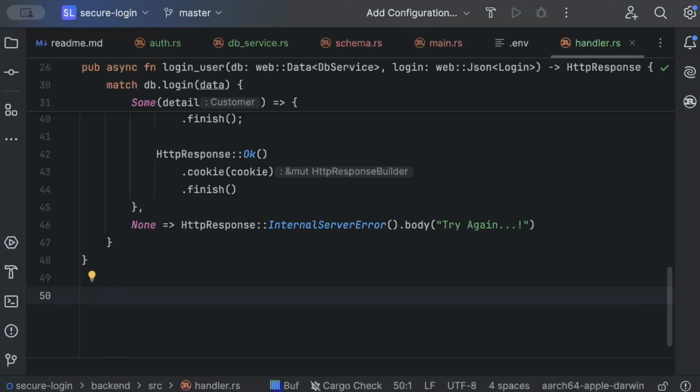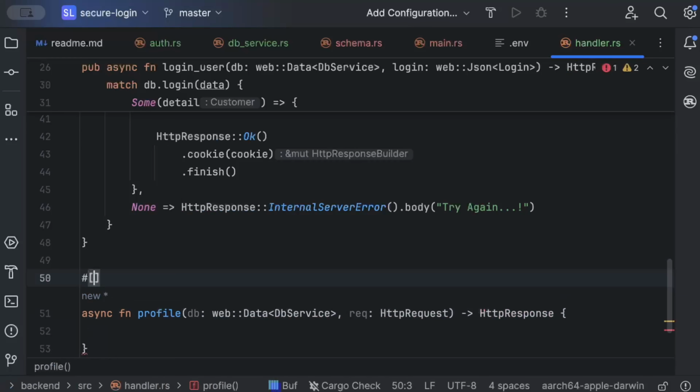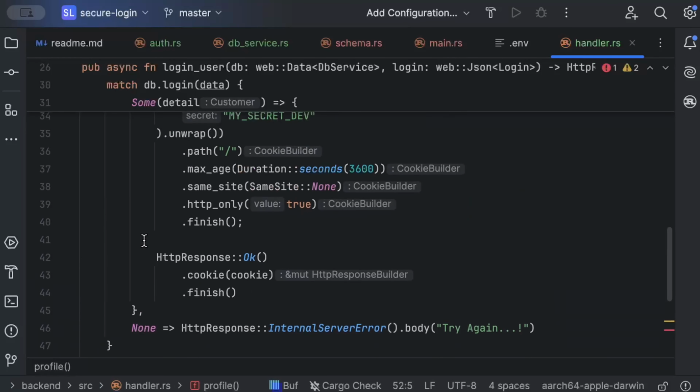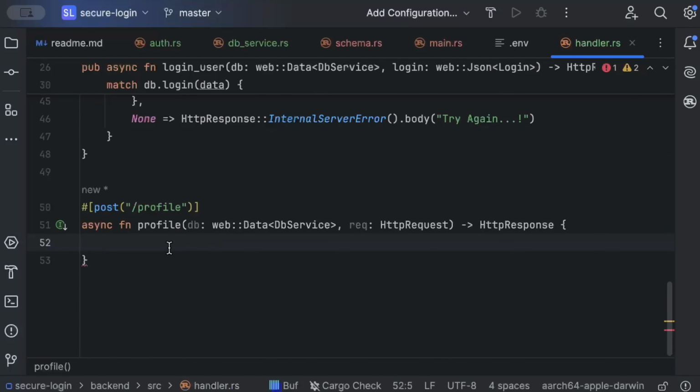Similarly, the last one that we have is profile. So async fn profile, with db web data db service and request as HTTP request. We actually get the raw object itself instead of parsing it into our required type. So here we'll just add post /profile. So once the user is logged in, we'll redirect the user to the profile page, but we'll only pass the cookie in the request and we'll try to derive the details.